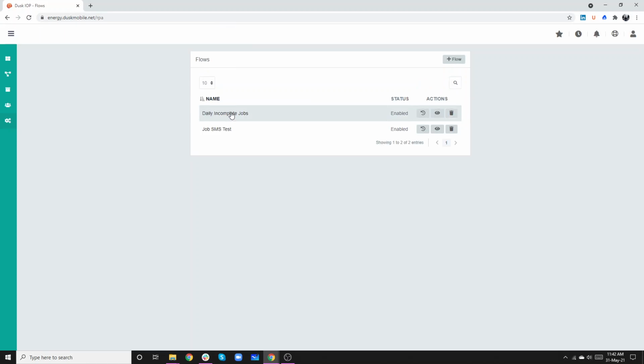We've got one for daily incomplete jobs and one for job SMSs. On the right hand side here, we can view the number of times that these workflows have been executed. We can edit them and we can delete them. In this case, we'll go and have a look at the daily incomplete jobs workflow.